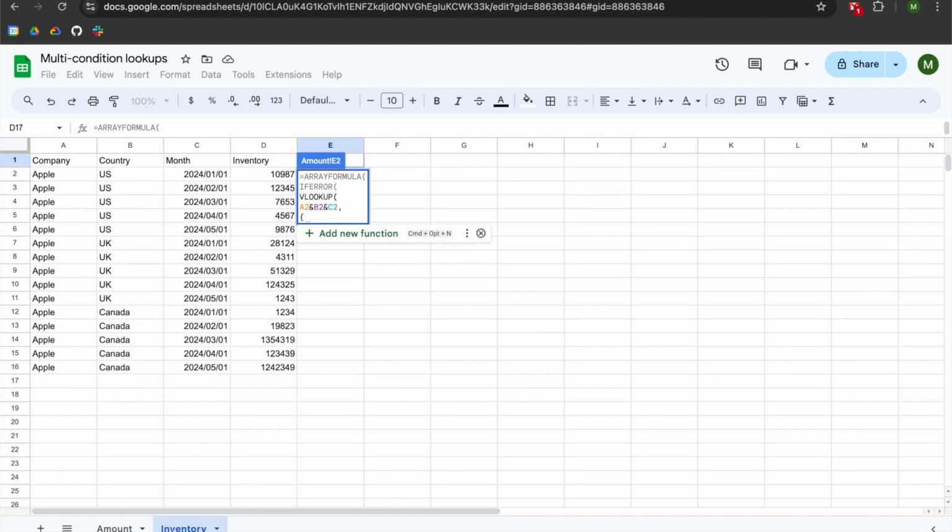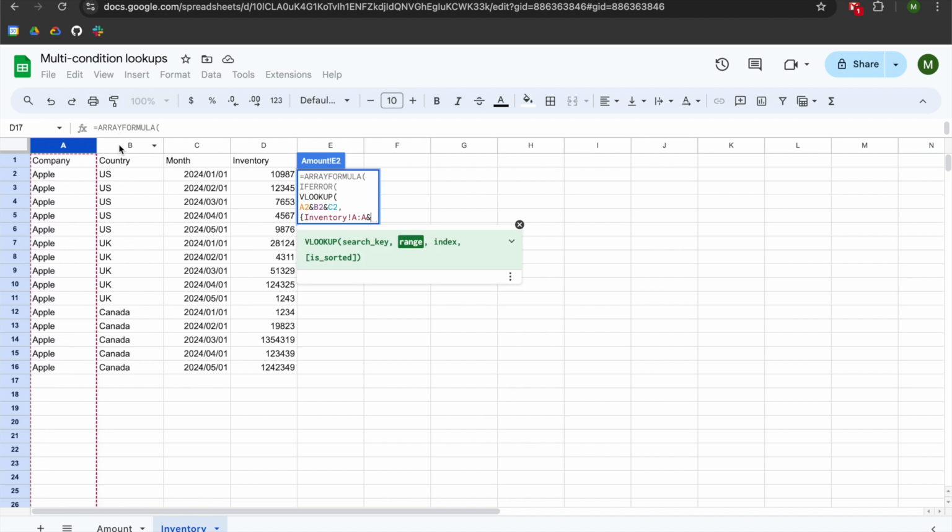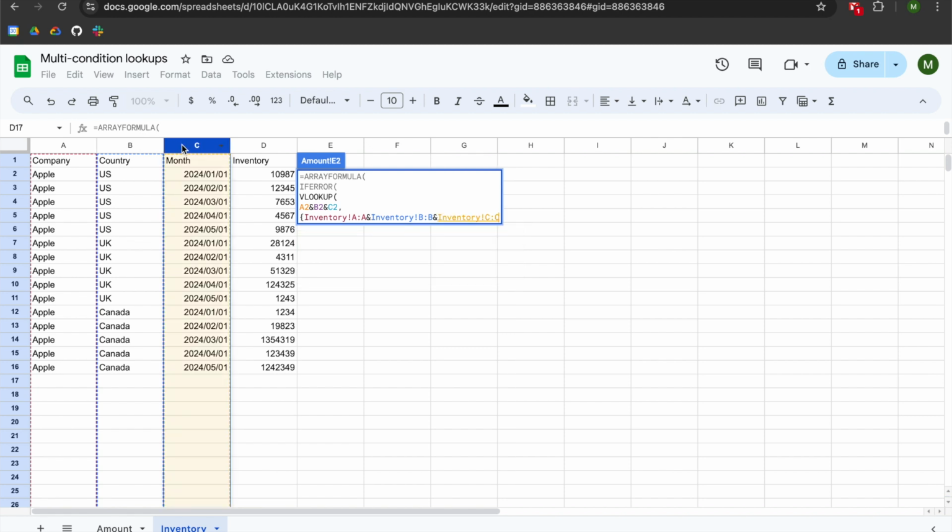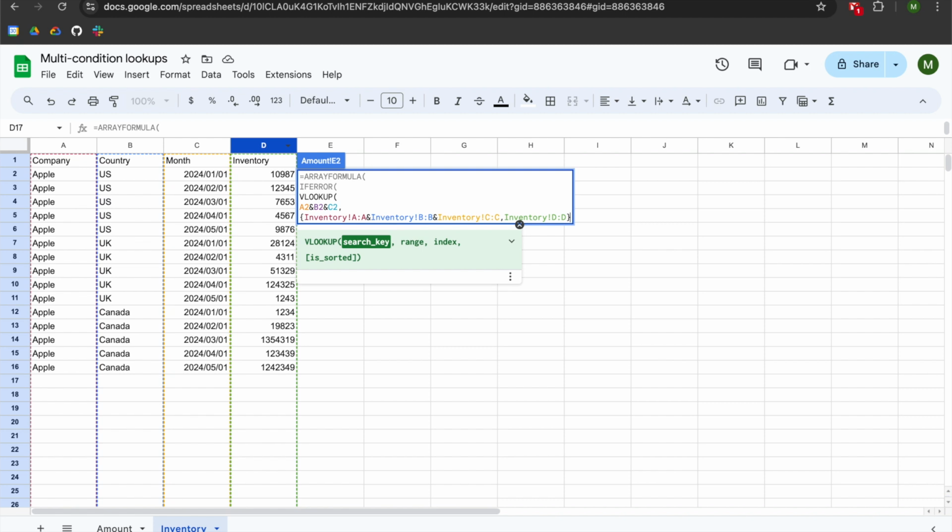We're going to select our Inventory tab, and then we are going to select column A, and we're going to use an ampersand. We're going to select column B, and we're going to use an ampersand. And then we're going to select column C. At this time, we are going to enter a comma, and then we are going to select column D. We are going to use an ending curly bracket, and then we're going to enter a comma to move on to the third argument of our VLOOKUP.